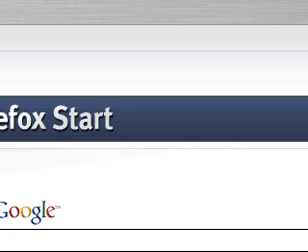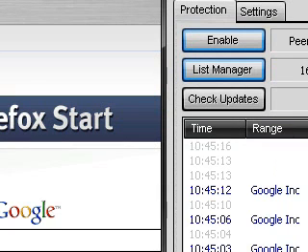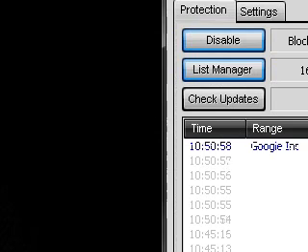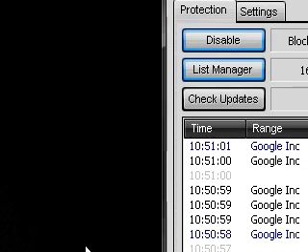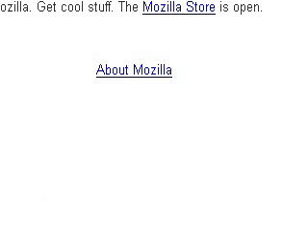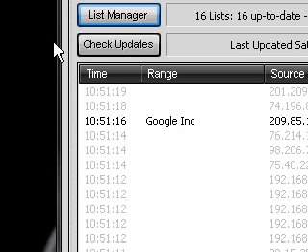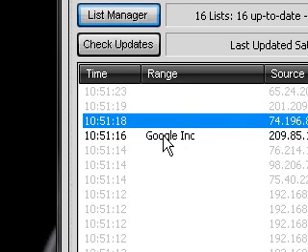So when I open up Google right now, it will open, because I have PeerGuardian disabled. But I am going to enable it and then refresh. And I'm going to go to Google. One second. Okay, sorry for the wait, now it's blocking Google whenever I open it.